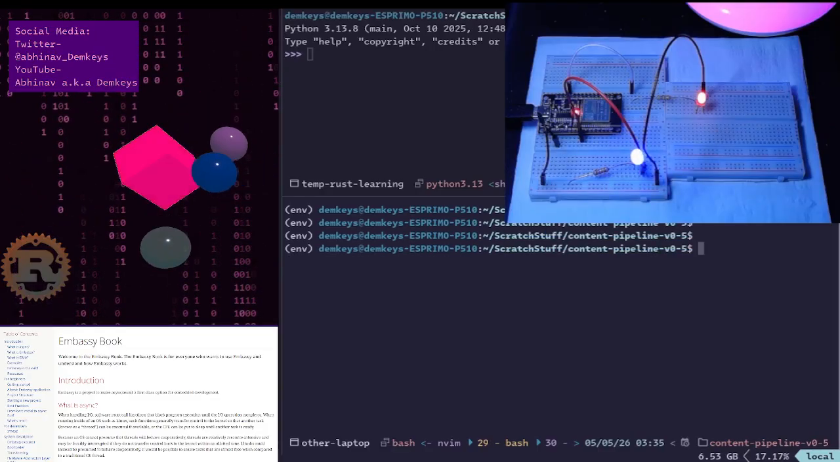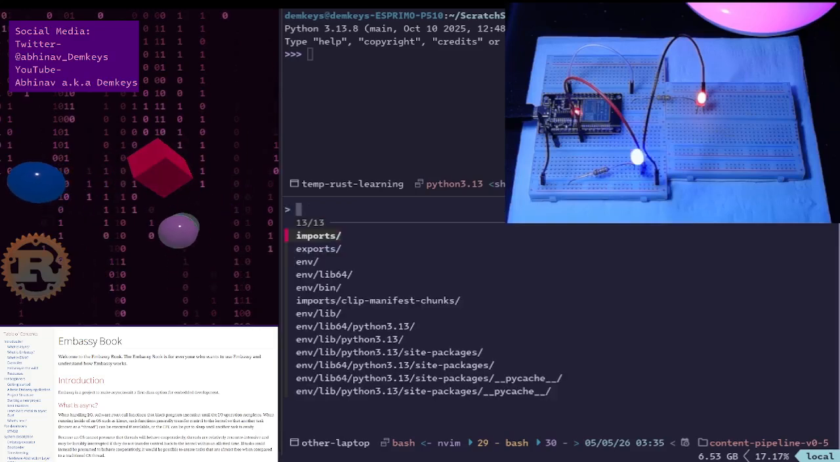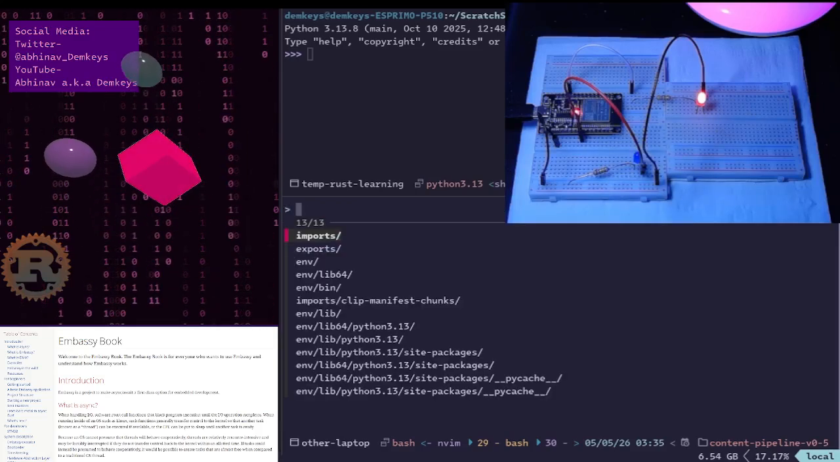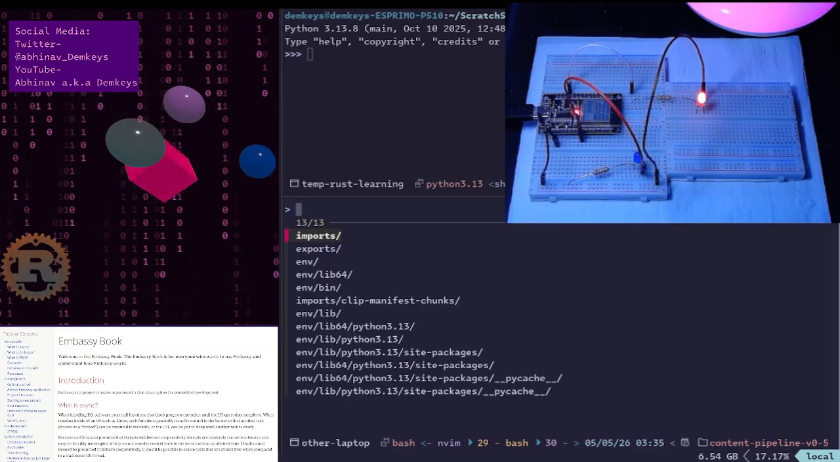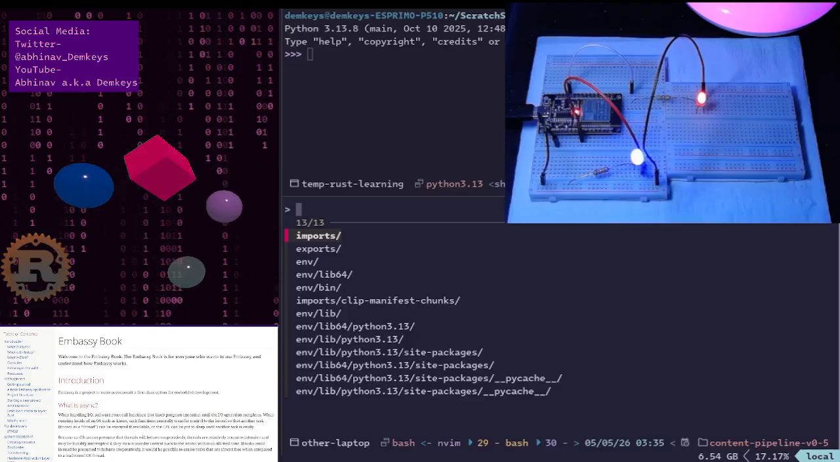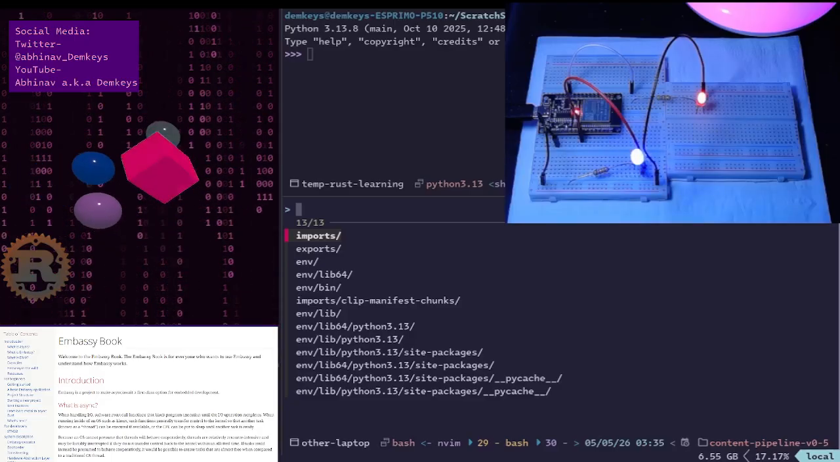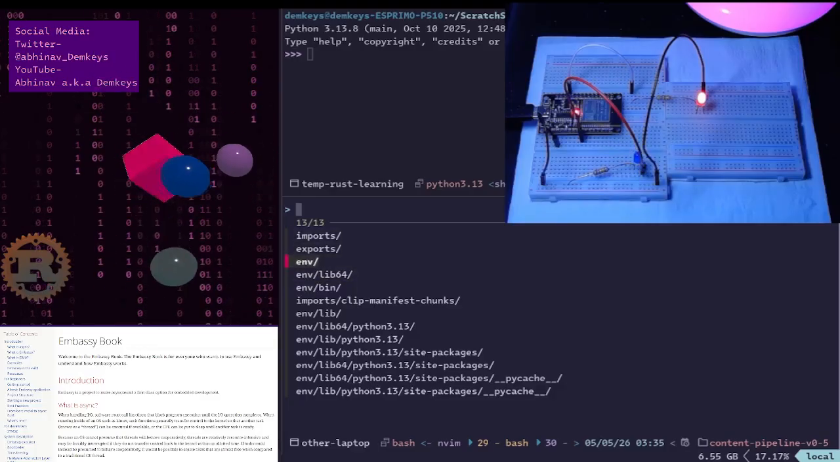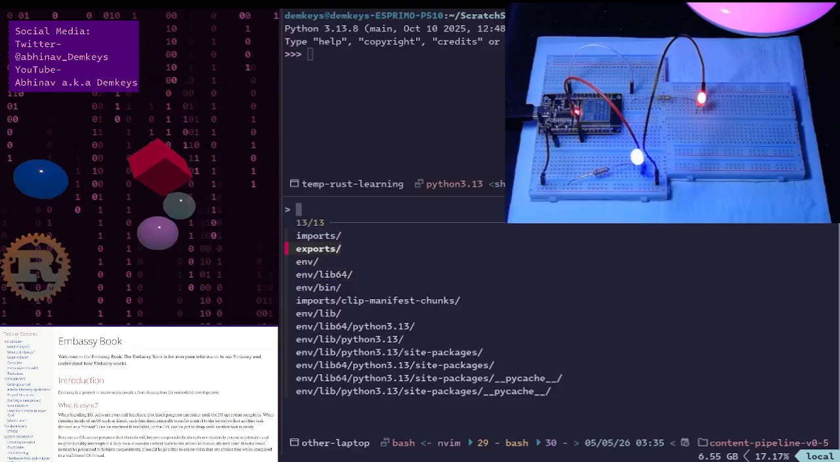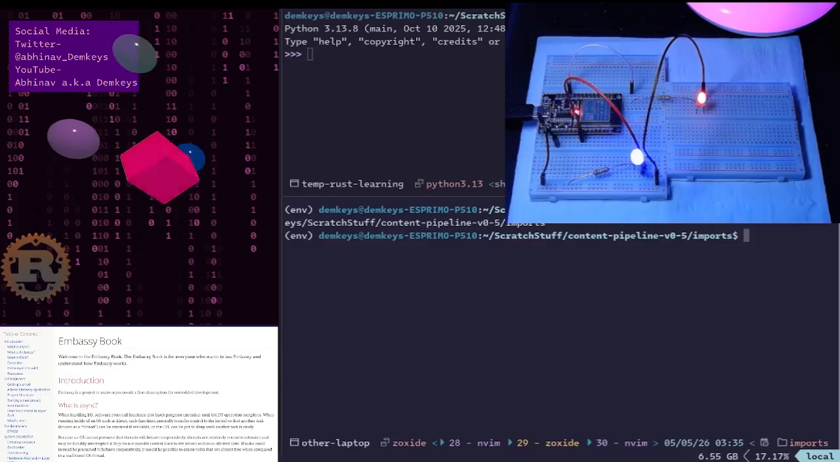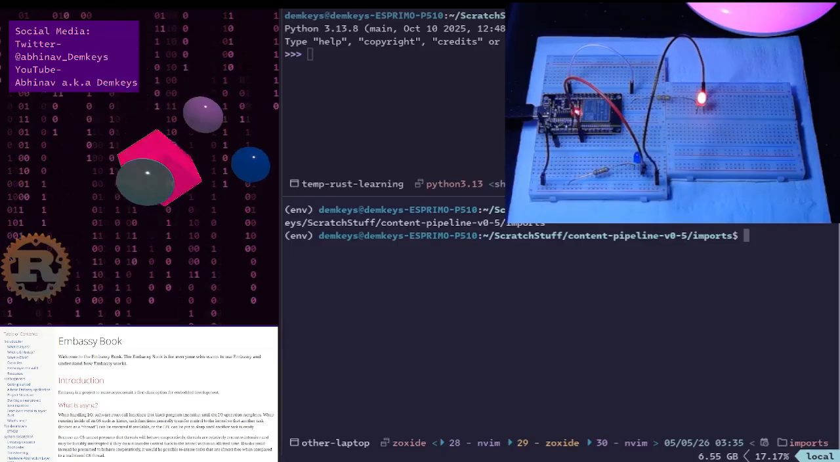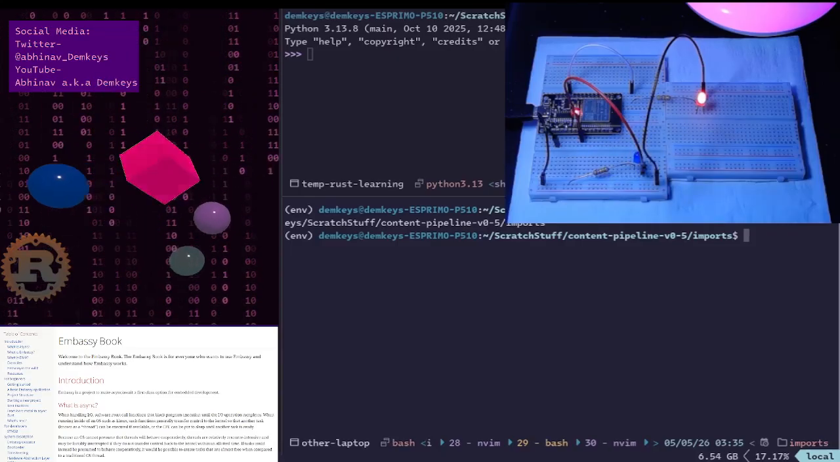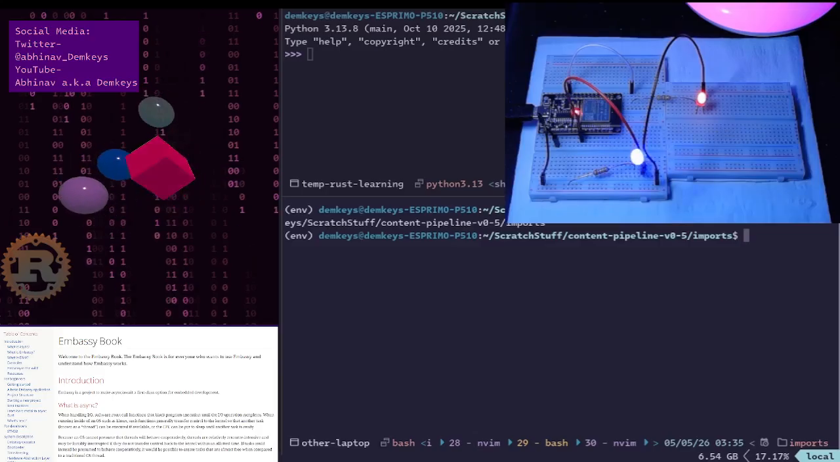If I hit Alt C when I'm within a certain directory, then FZF is going to search for all the subdirectories within that directory, and I can choose to CD into any of those directories. So let's say I want to CD into imports. Now I'm within imports. This is amazing. This is great. This is in addition to the other two commands that we have.